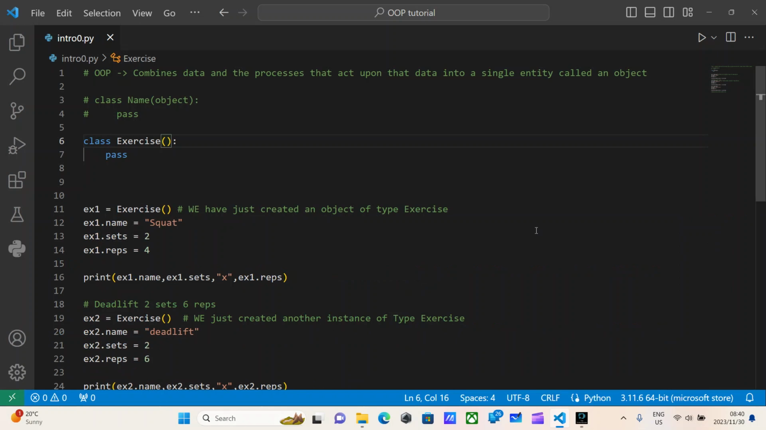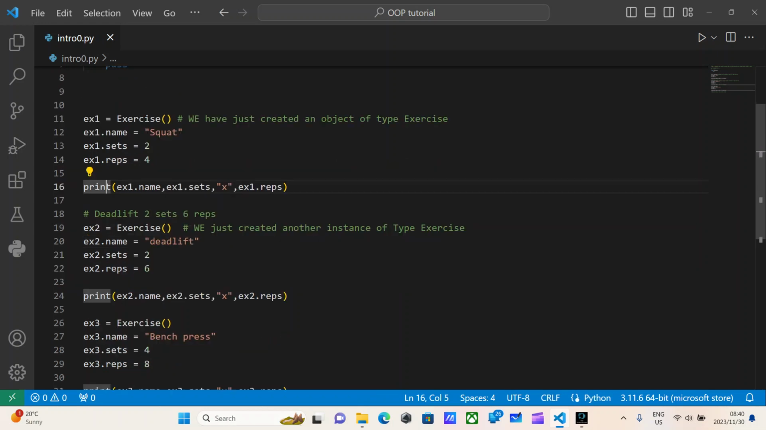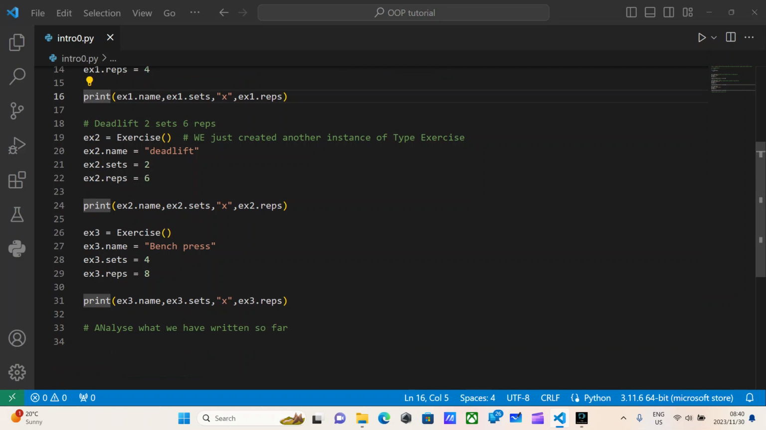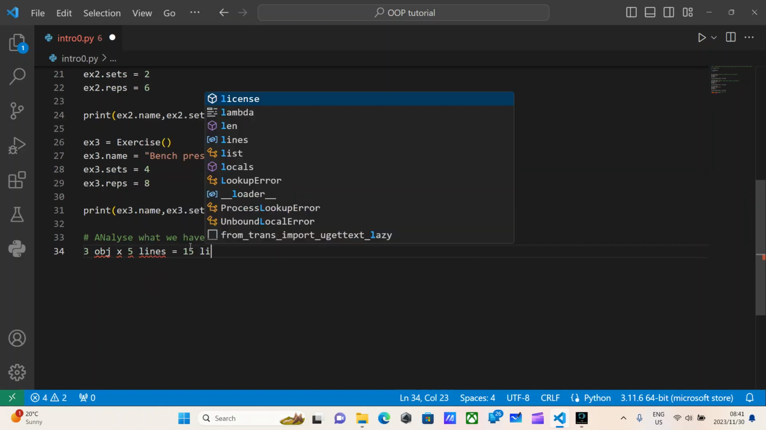The next thing we notice is that when we create an object of type exercise, we have one line called our instantiation line, and then we have 3 more lines to get our attributes, name, sets, and reps. We also have another line to print out that name, sets, and reps. A total of 1, 2, 3, 4, 5 lines for one object. And we also do it 2 more times. So we had 3 objects, and each took 5 lines to achieve what we wanted to achieve. 3 objects, 5 lines, for a total of 15 lines.